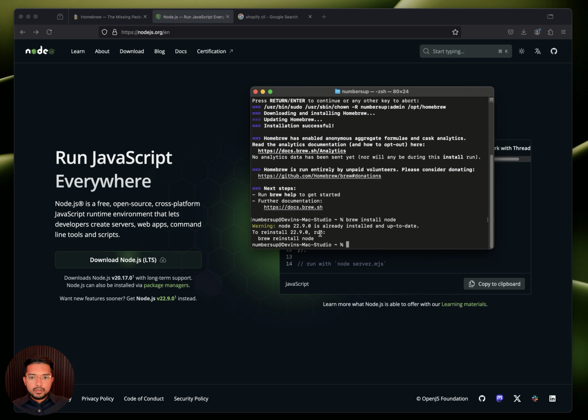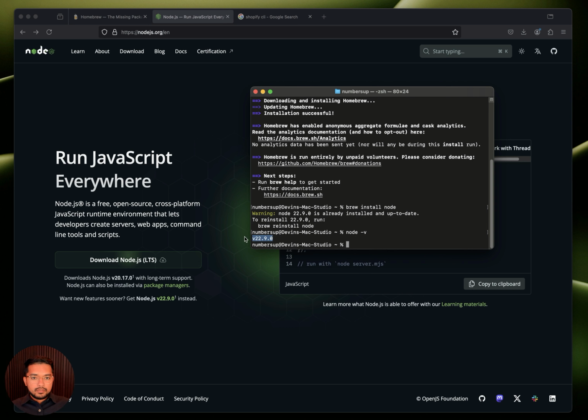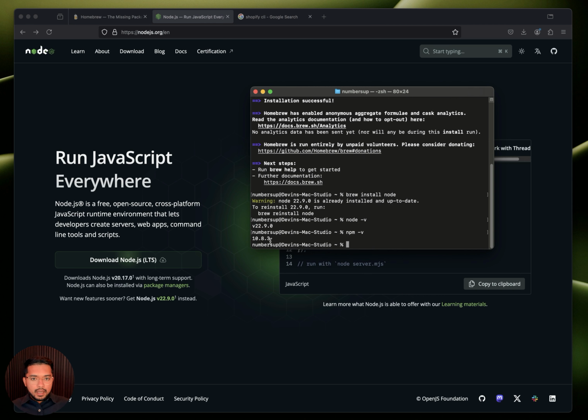Then once you're done, you want to type node -v. And when you see the version here, that's good. Then you'll type npm -v. And again, we see the version, so that means we've successfully installed Node.